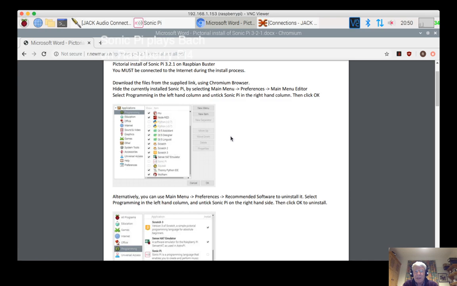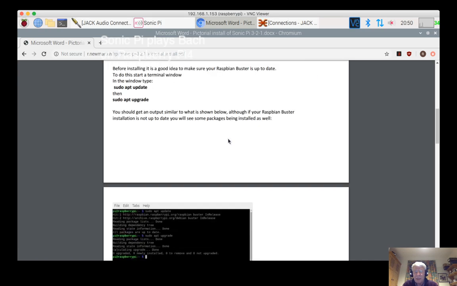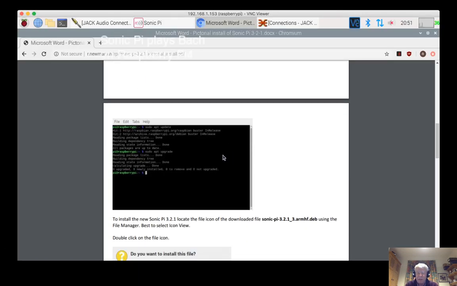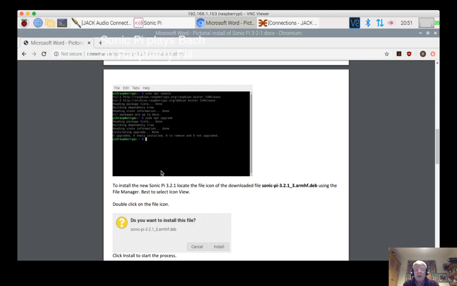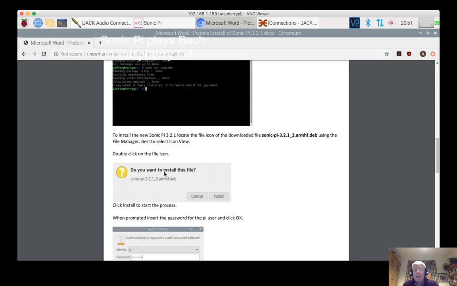Anyway, below that, there's just a section about making sure your Raspbian is up to date using the standard commands for that, which is sudo apt update and sudo apt upgrade. And then below that, we have got the installation. And having downloaded the deb file, all you have to do is to double click on the icon, and it then asks, do you want to install it?